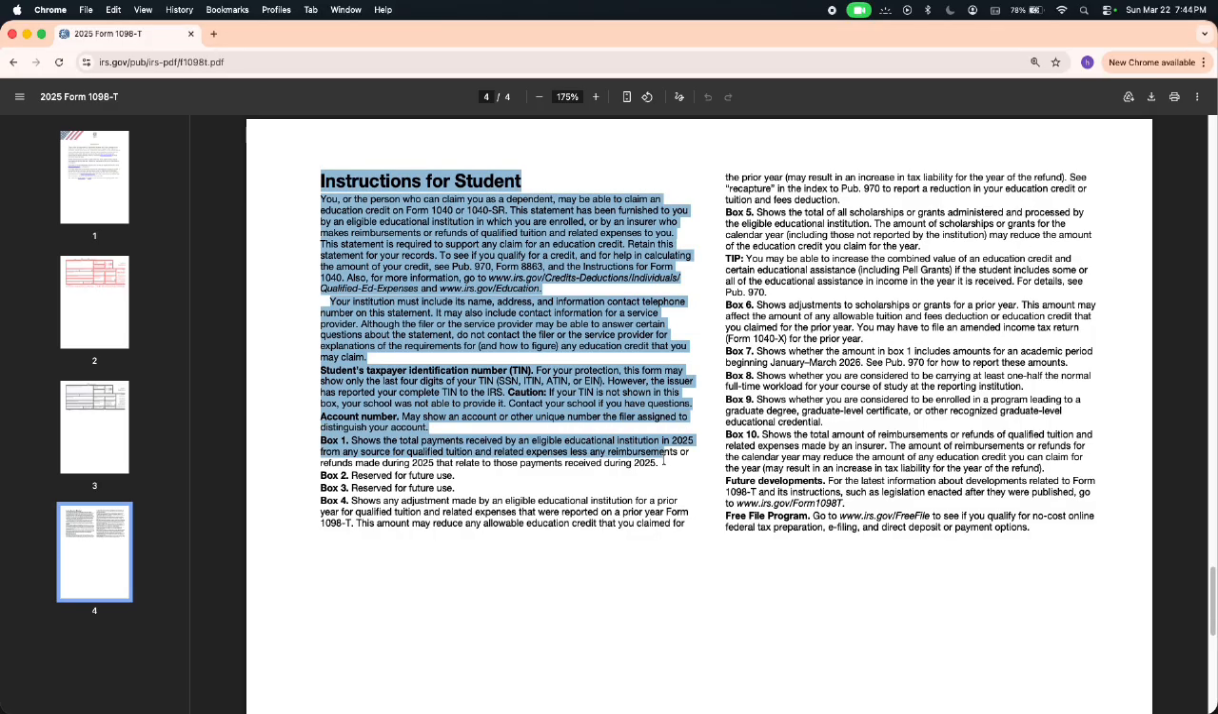So in simple terms, the process is this. First, receive the 1098-T from the school. Second, check that all the information is correct. Third, review the amounts listed in each box. And finally, use those details when preparing a tax return or when providing documents to a tax professional. And if anything looks incorrect, it's best to contact the school that issued the form.